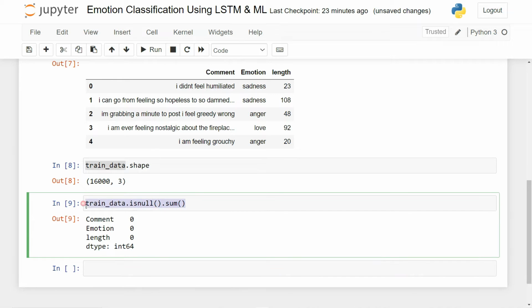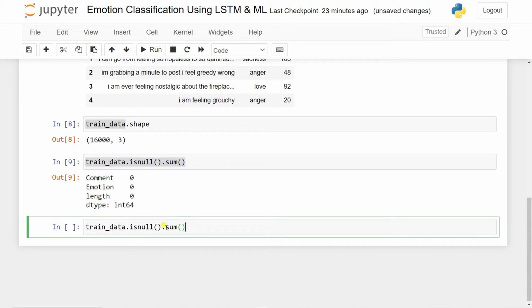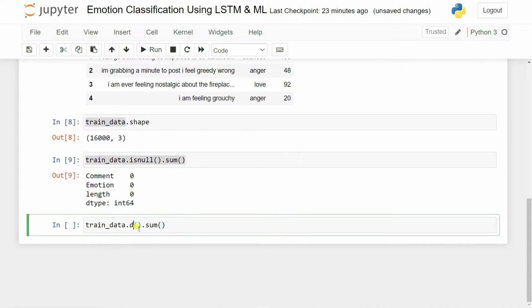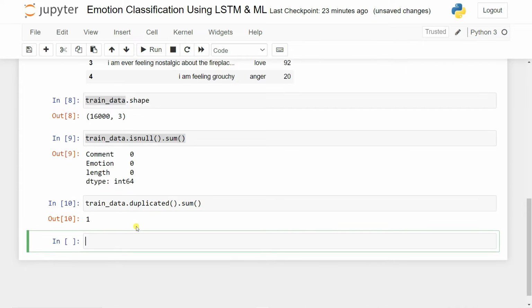So what I can do is simply copy this out and paste it here. Just instead of is null, we can use duplicated here. Okay, is there any duplicated value available? Yes, it has one duplicated value, just one, so we don't need to handle this. If you have a larger amount of duplicate values, we can simply remove them.